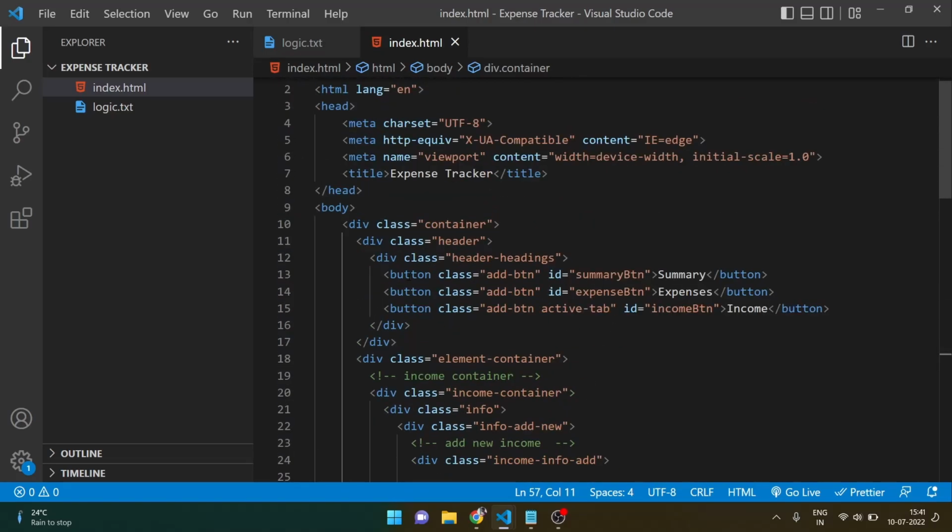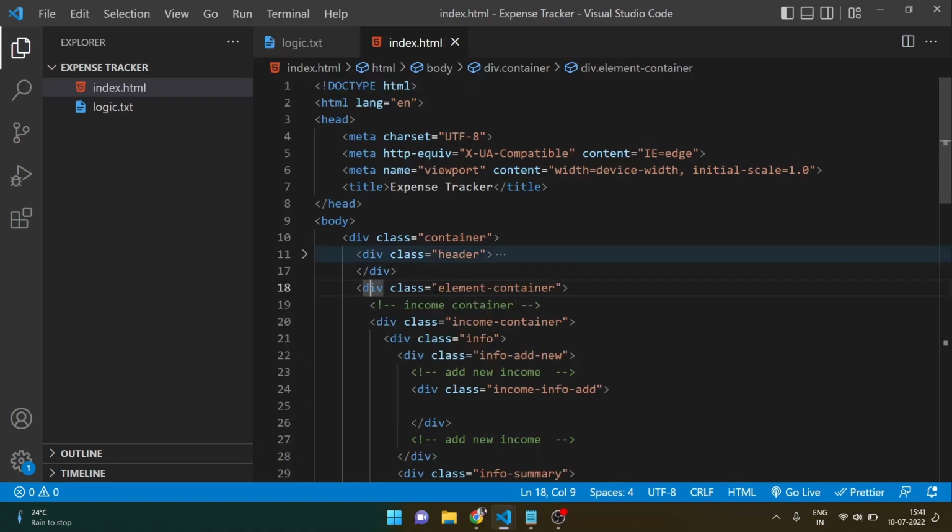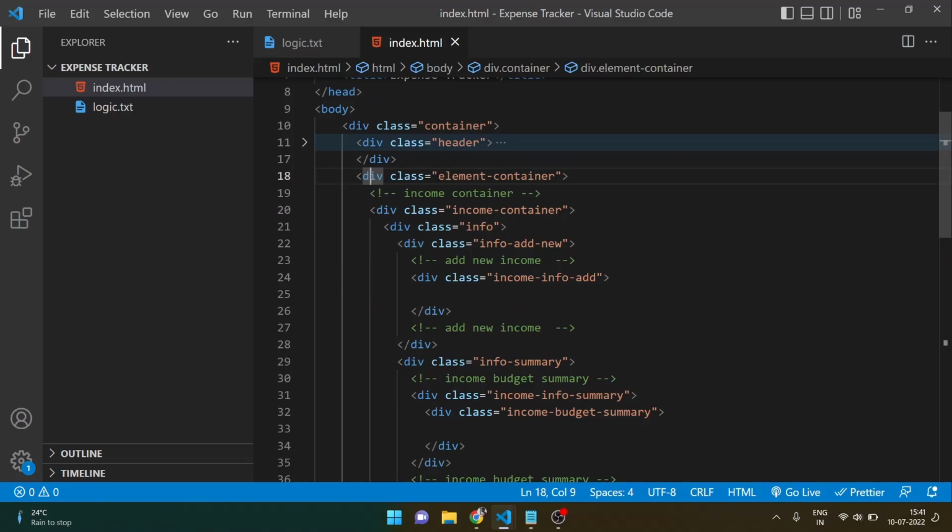Let me try to explain this. On the top, we will have a container, and then we will have a header inside which we will have all the 3 buttons. Then we will have one internal container which will be the element container, and inside this element container we will have income container divisions, then we have expense container divisions, then we have summary container divisions.